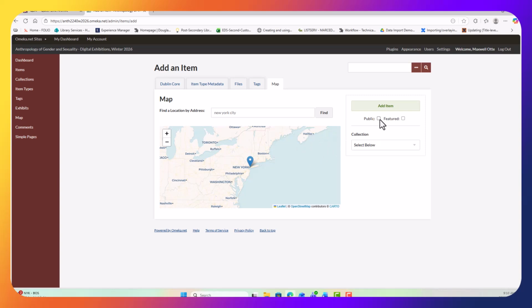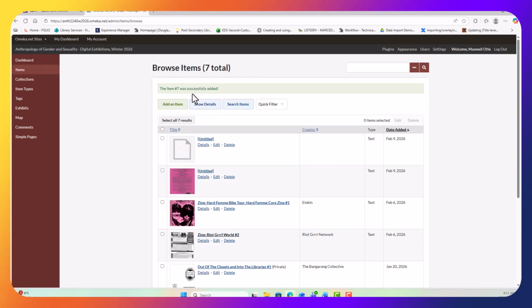Lastly, let's click Public so that the item is publicly available and viewable on our exhibition site. And then finish it by clicking Add Item. And that is how you add an item.